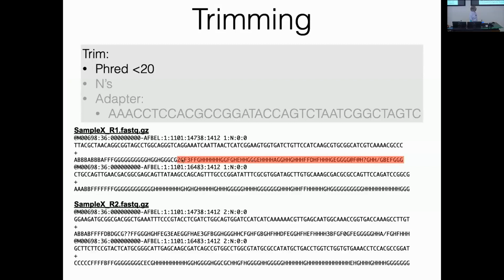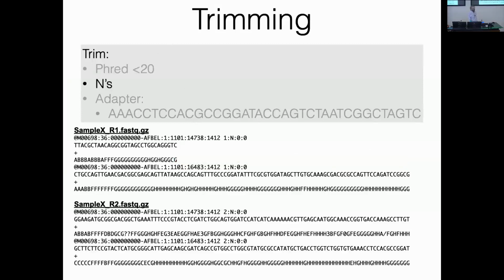So in this case, we're going to take that and everything 3' of it. And of course, this is the Phred score, and we will also trim the sequence. So after we're done with the quality-based trimming, it's going to look like this.